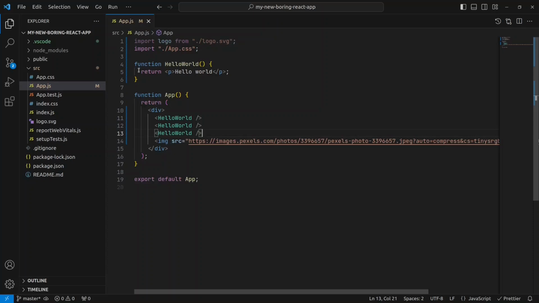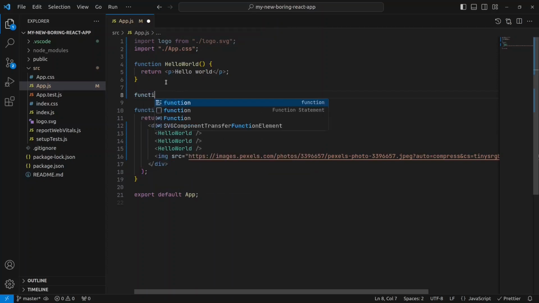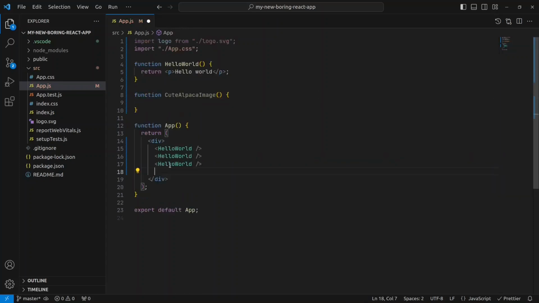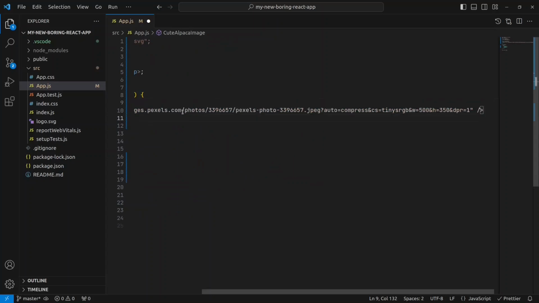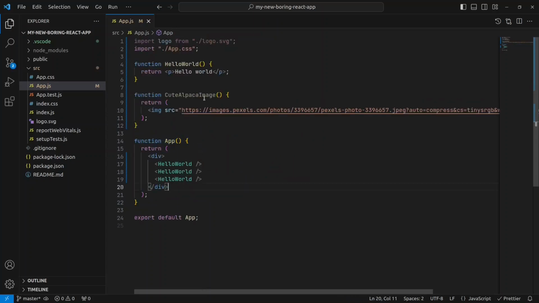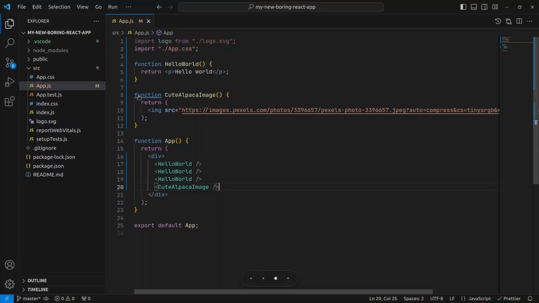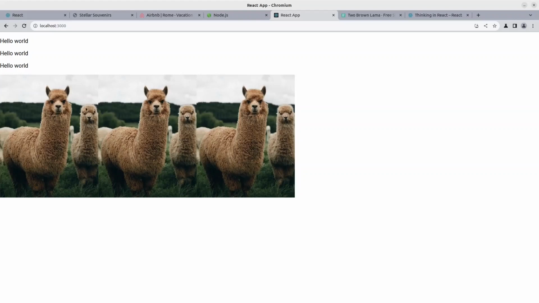And we can do the same with the image. I'll make this component function CuteAlpacaImage, and then inside here I can return this guy. Then I can use CuteAlpacaImage. If I hit save here, you can see it's now rendering the same. And now I can also create this one 3 times, and you can see we get this 3 times.